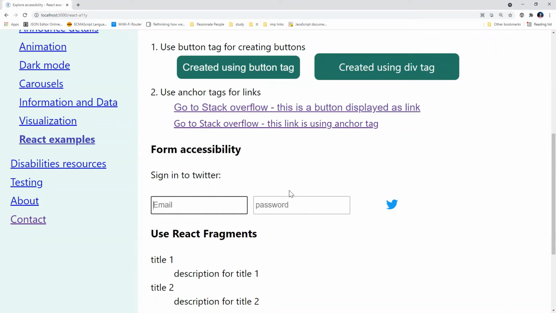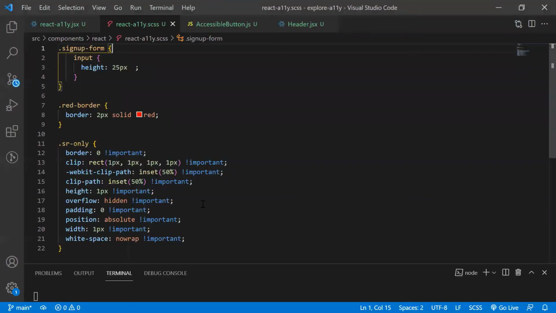Also, what if there are, let's say, 10 inputs to be filled? Once you start filling, let's say I fill in something, Ali at the rate, the placeholder also goes away. So let's say some error comes, then you will not know what this field is. If there are multiple fields, we might not be able to understand what exactly we had to fill in that input. So always have labels attached with the forms.